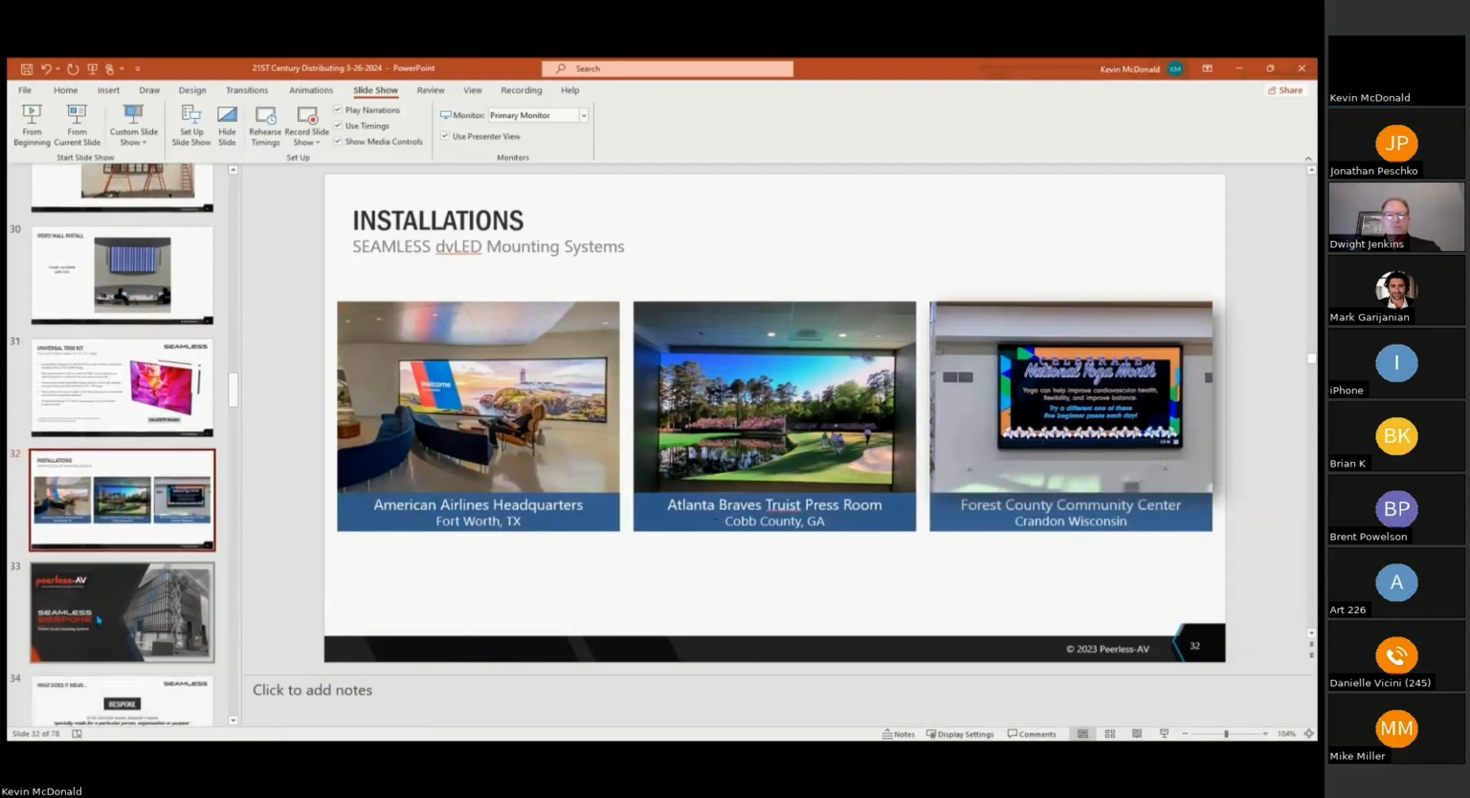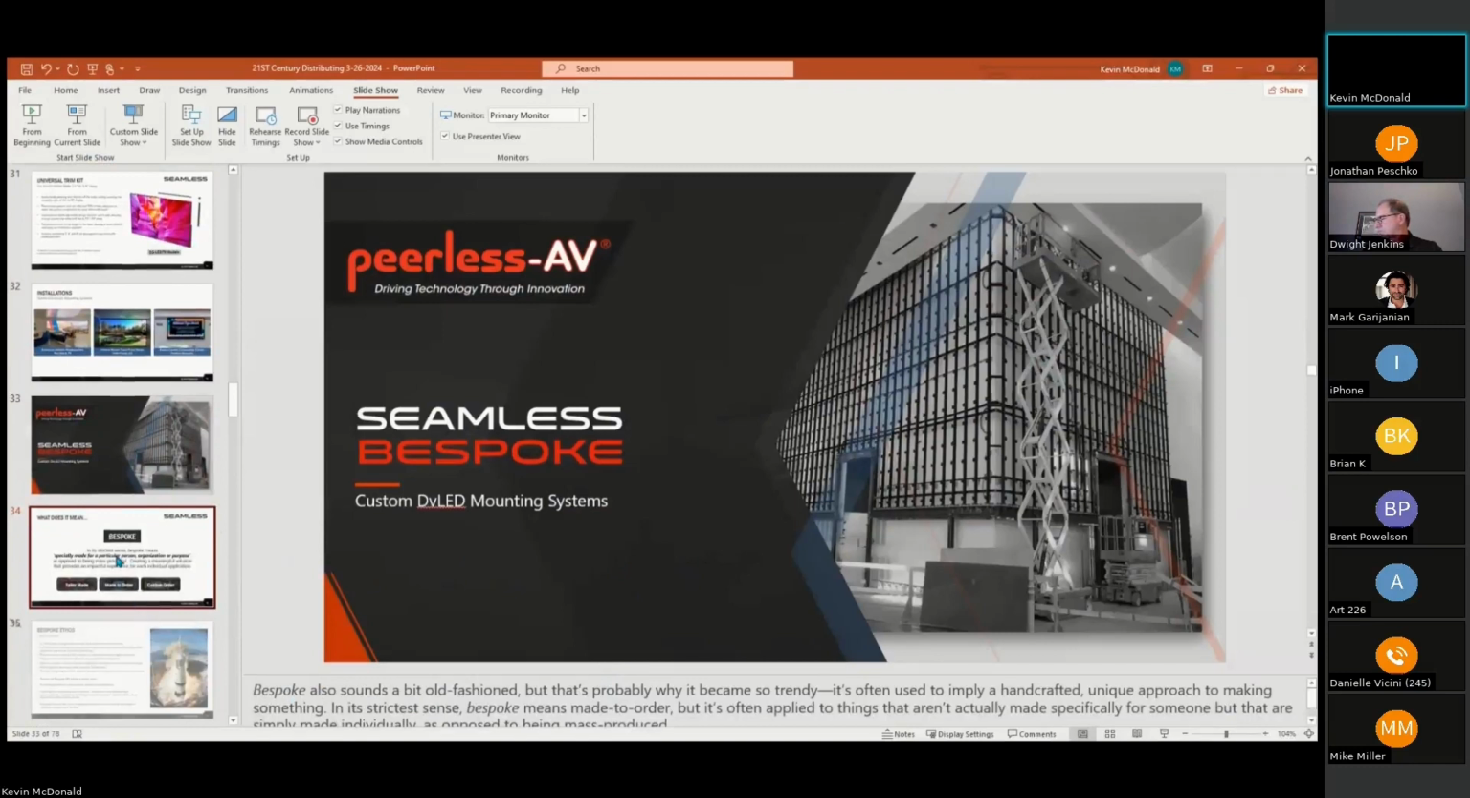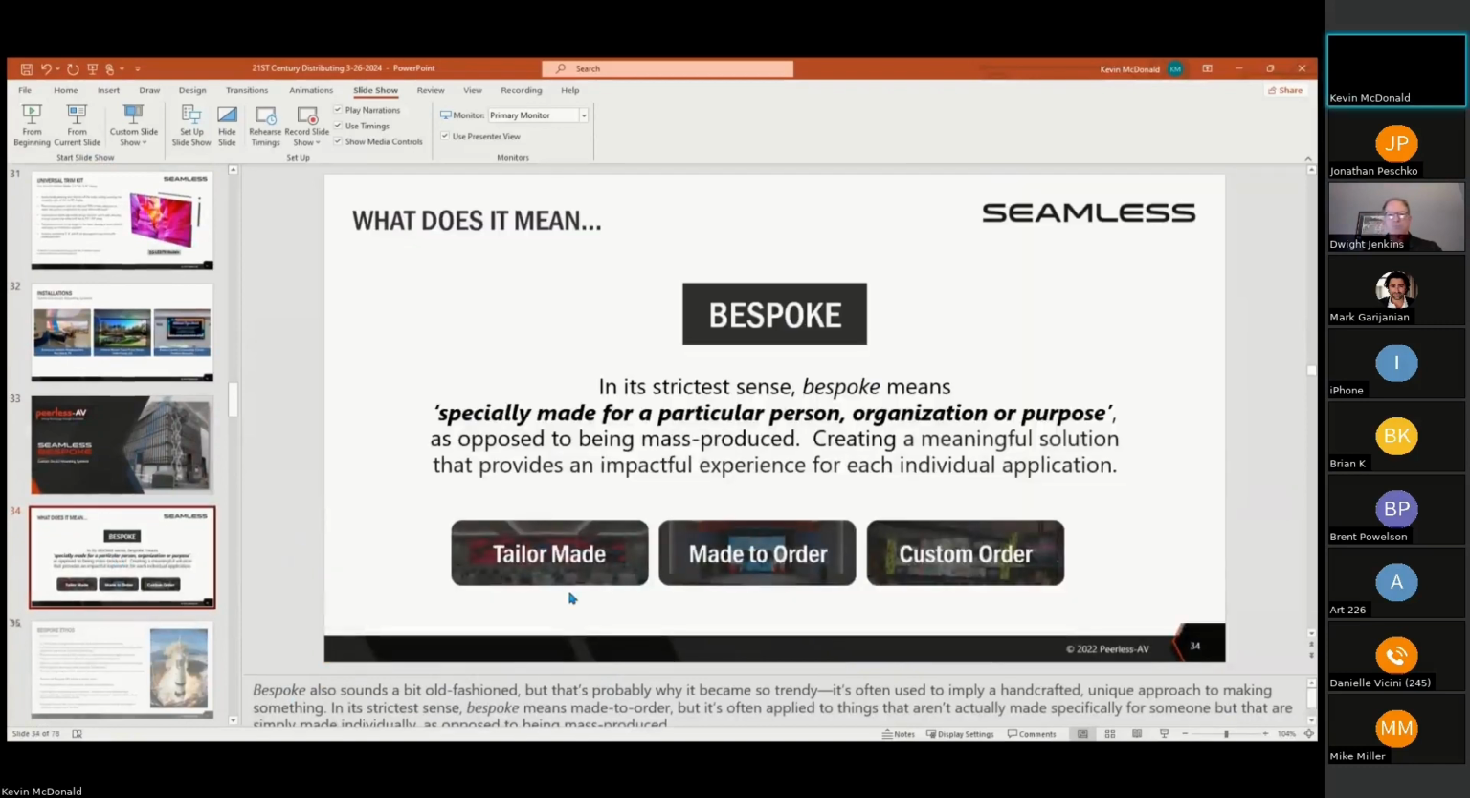So now we'll go into the bespoke custom mounts that we make. As you can see, they're much bigger structures, very customized. So again, bespoke, one of a kind, tailor-made, made to order. Our facility in Southern California is about 22,000 square feet, and it's set up to do these custom bespoke video walls.